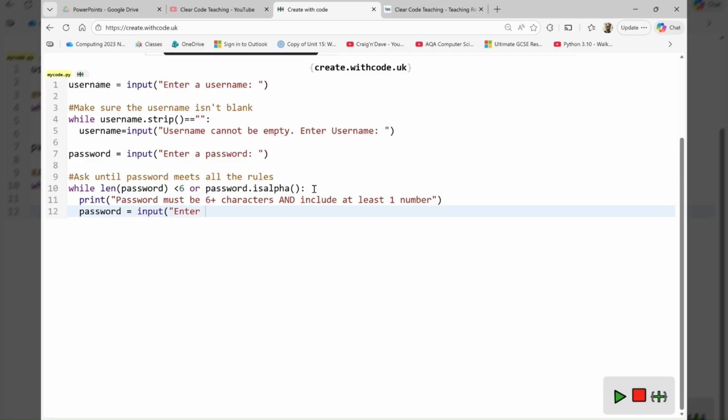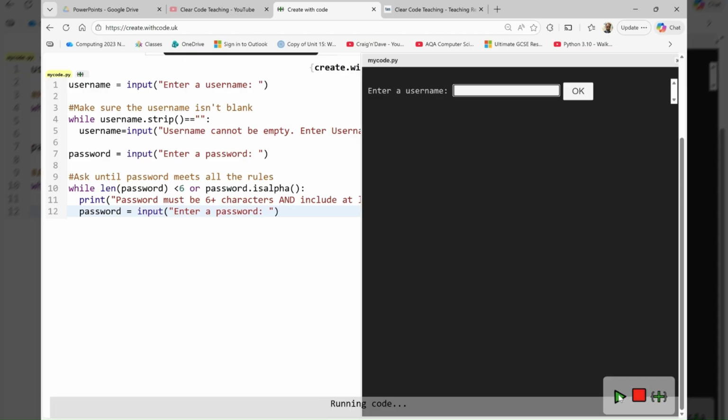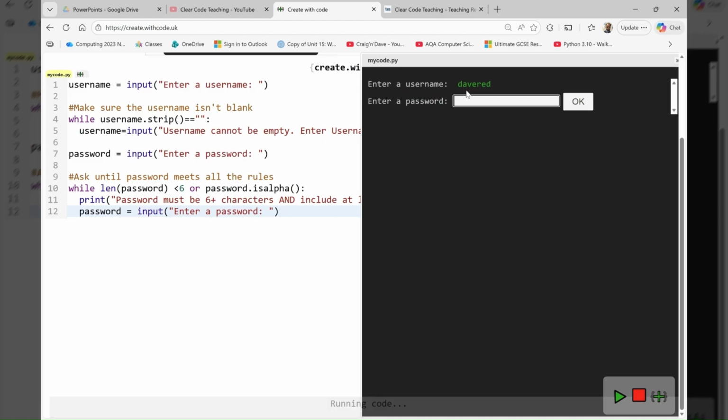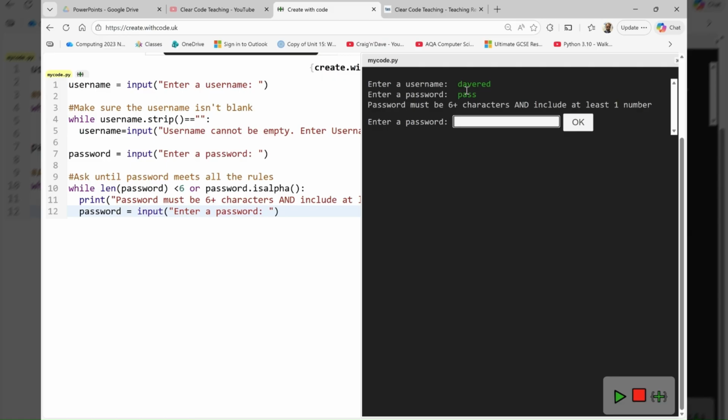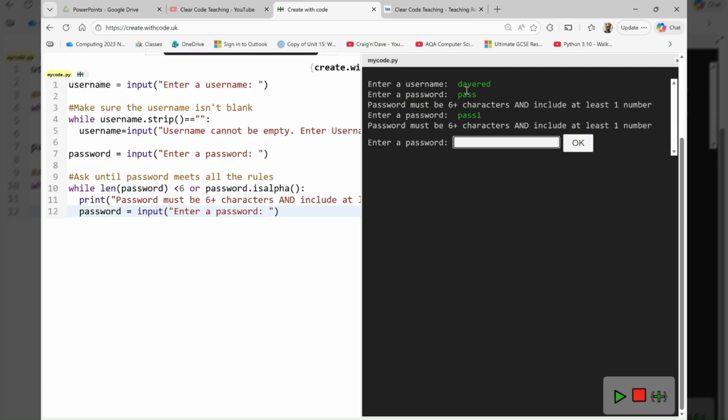Enter a password, and let's run this just to see how this works. Okay, so I'm going to enter a username, Dave Red, enter a password. So let's test this and see how robust this validation actually is. So let's do a password of pass, first of all. Password must be 6 characters and include at least one number. Okay, so I'm going to test all outcomes. Pass 1, password must be 6 plus characters.